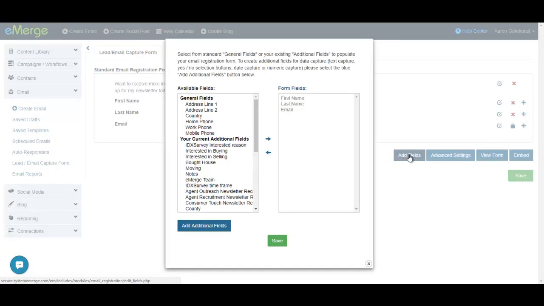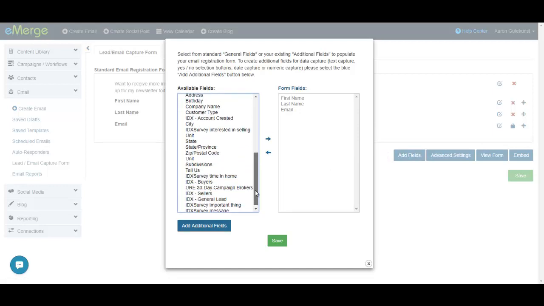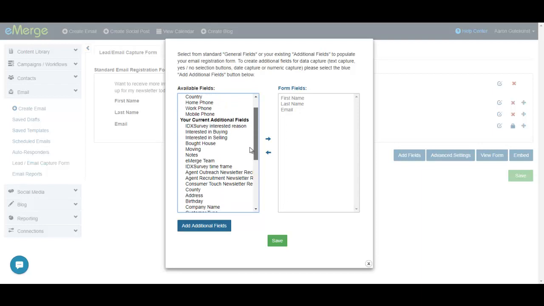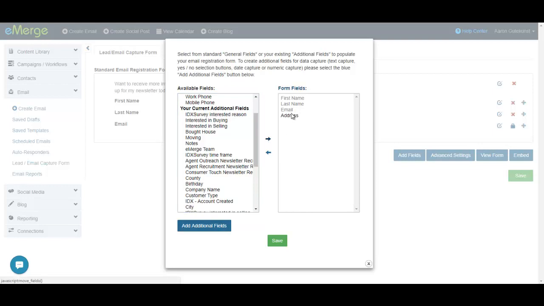Now, if you already have additional fields inside of your account, they will be listed here on the left-hand side. So you can add in things like, if you want to put in their address, you would select that, click the little right arrow, which moves it into the form. If they're interested in buying, interested in selling. Now keep in mind, these are all fields that I've already created.